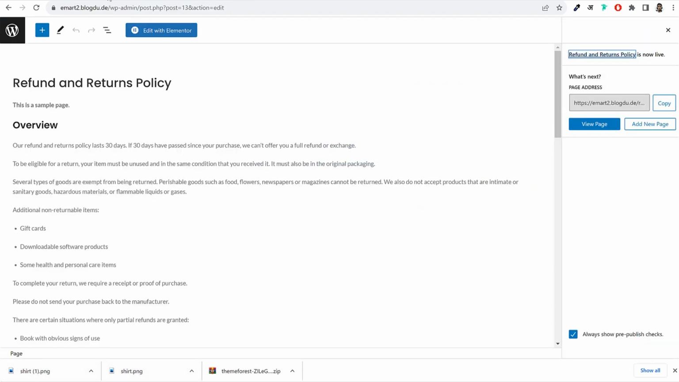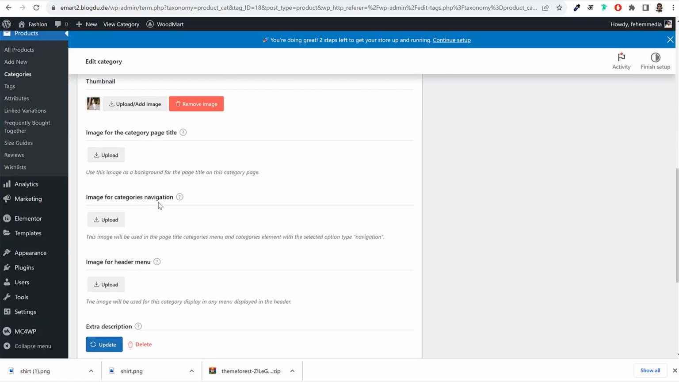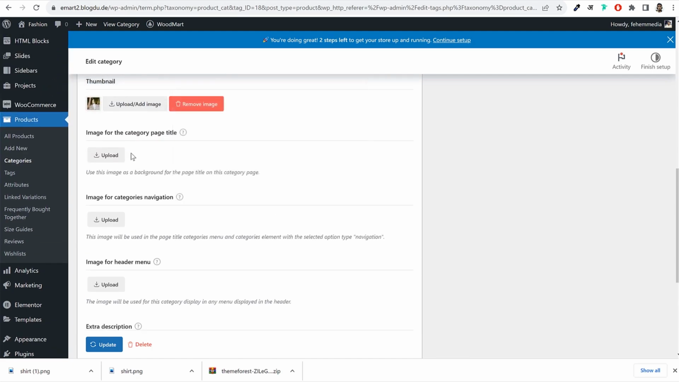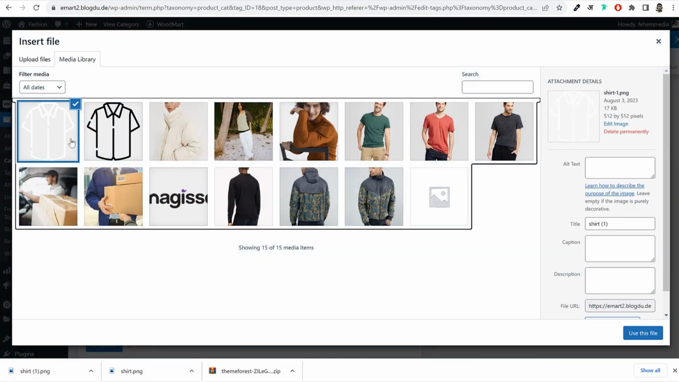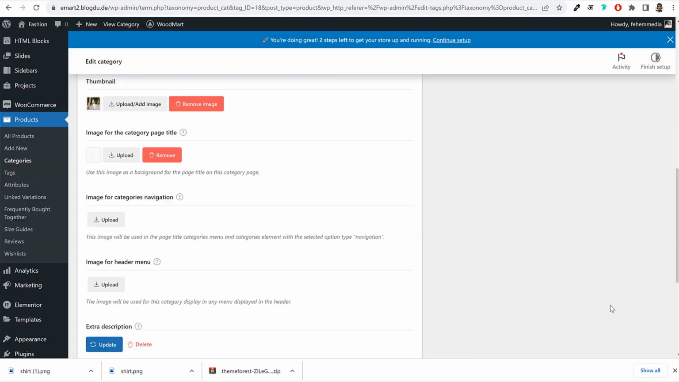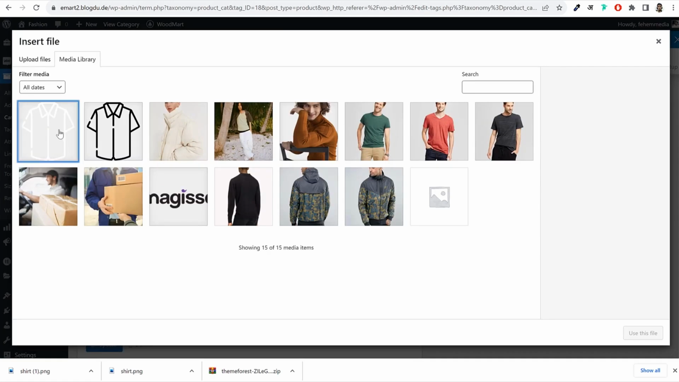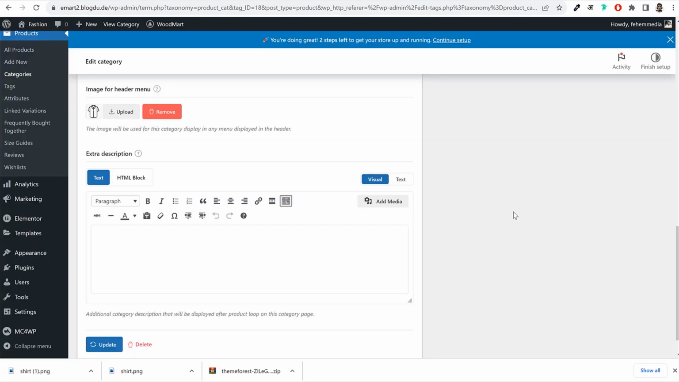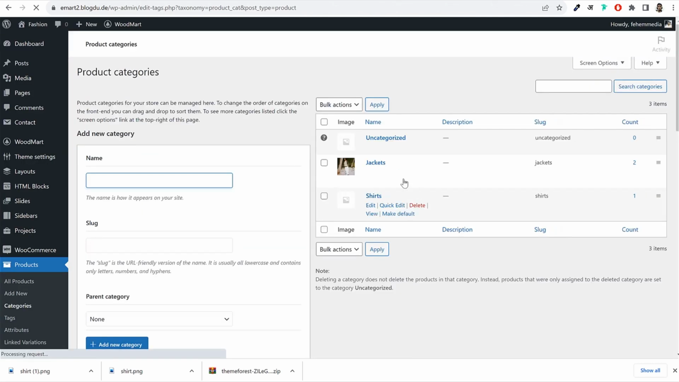Let me upload both these icons over here. Under category, you will see icon for categories navigation, icons for header menu. You can see all these options. So first of all, icon image for category page title. If you want to display this, first of all, let me upload these 2 icons from here. Now for the page title, maybe I want to display this white icon. So I'll select the white icon. For categories menu, you can select this and I'll display white maybe. Icon for header menu, maybe I'll select black. Okay, click on update.